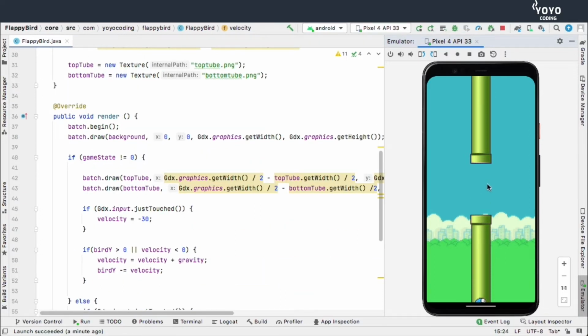And I'll keep that distance as 500 for the moment. When we play the game, we might adjust it, but that looks good to me. Now the next thing we are going to need is to randomize the position of the tubes. We don't want them to be central every time. We want them to shift up and down. The tricky question is how much do we want to move them up and down?